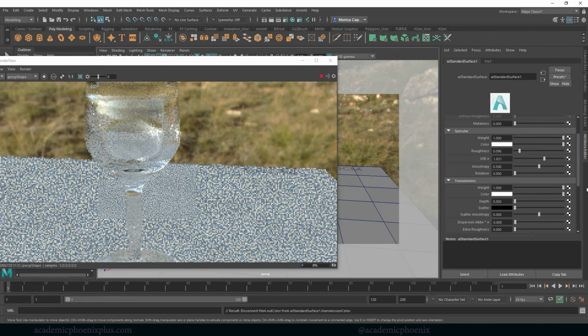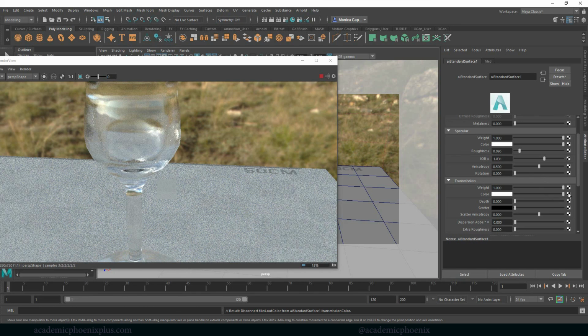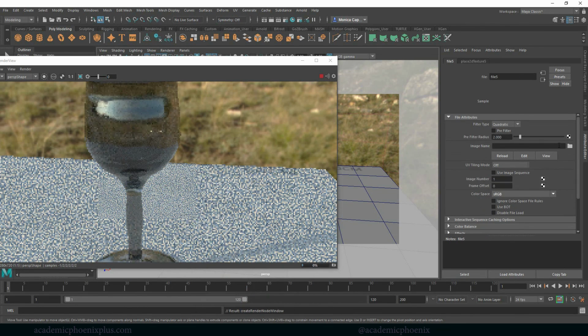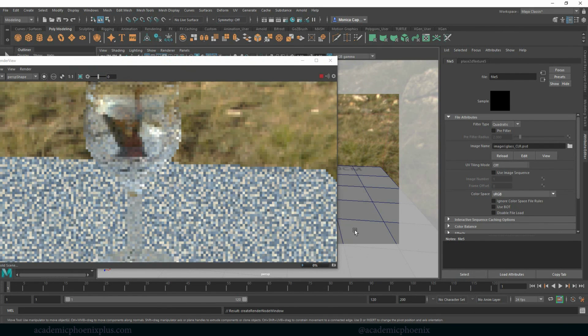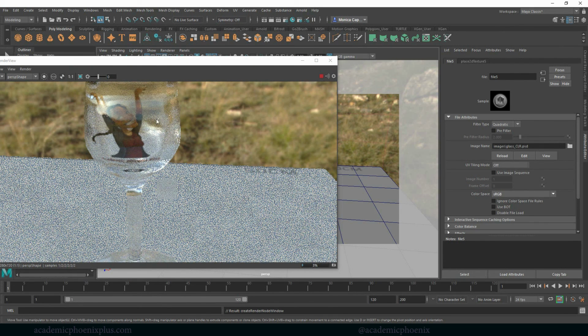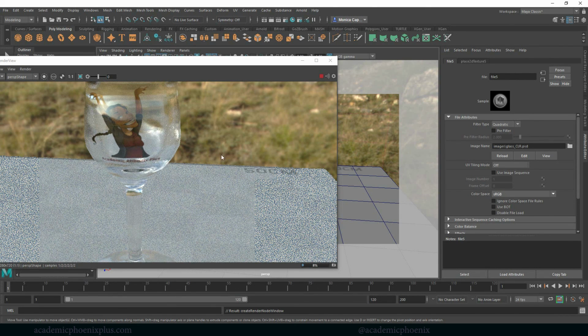Black to white. So let's see what happens if we plug in our map. Let's click on this. Let's go to File, the little folder, and click on the glass PSD. And we're getting a really cool effect right away. We can see that the logo is working.